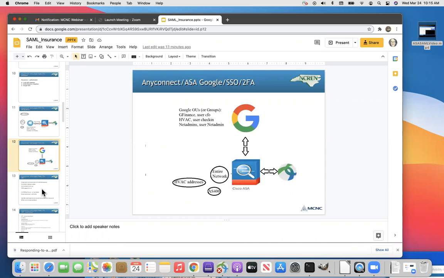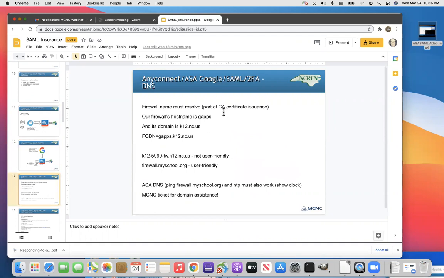So what has to happen in order to move to Google? Well, our first thing would be to come up with a meaningful name for the firewall. And a lot of you folks are going with the name that DIT is using. It might be like K125999-FW.K12.NC.US, or your firewall might not resolve at all, okay? You need to think about DNS. In other words, firewall.myschool.org might be a user-friendly name for your firewall. Ours is GAPS, and it's gaps.k12.nc.us. So that's something easy for your users to remember.